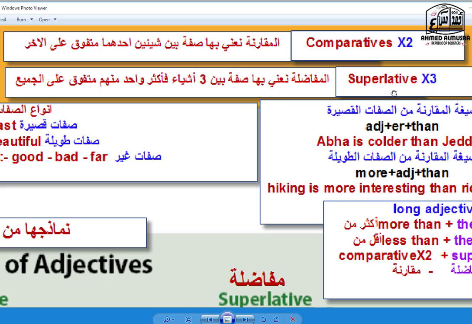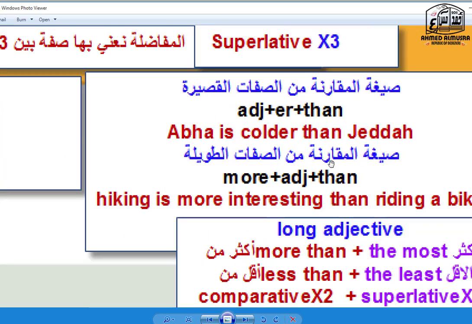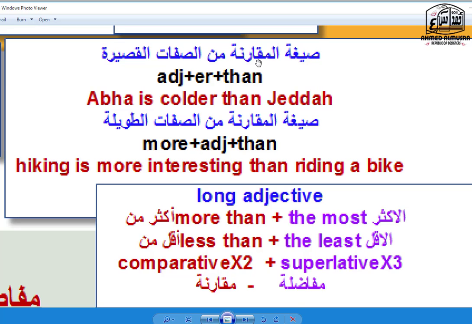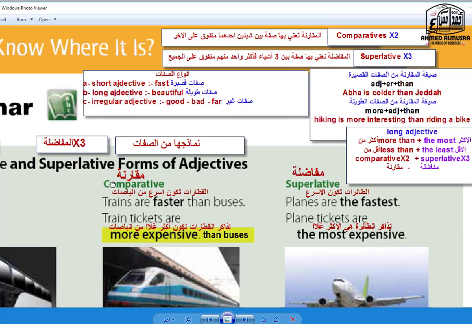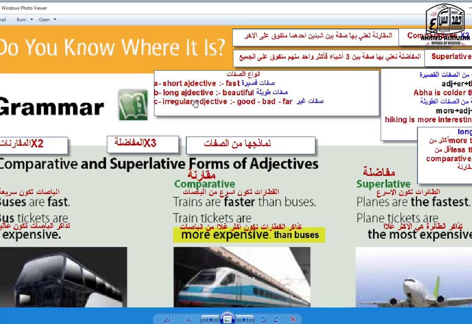Now superlative: this is for three persons or three things or three items sharing that adjective, but one of them is superior over all. So remember that one. We call it the superlative form. Now, what is the rule I should follow to compose the comparative or superlative out of the adjective? I'm going to depend on three items: is this adjective a short adjective, a long adjective, or an irregular adjective?